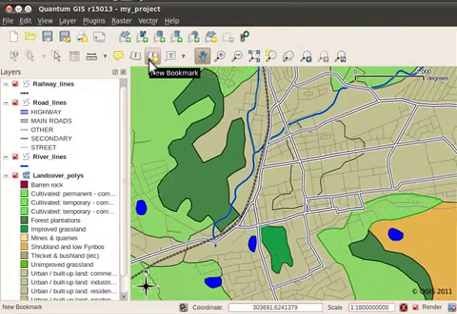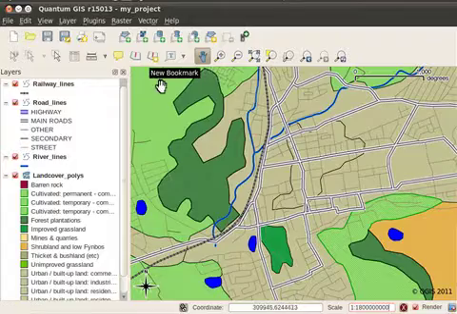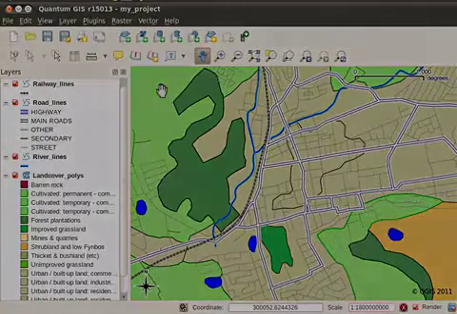And that concludes the introduction to the QGIS interface. Please see the next screencast for customizing QGIS with options and plugins.